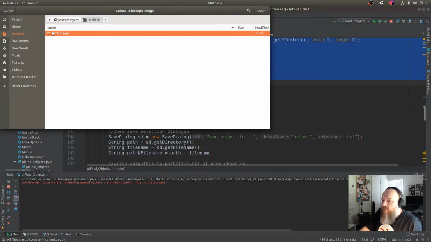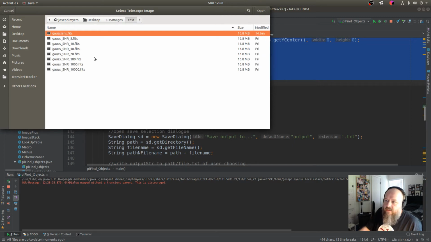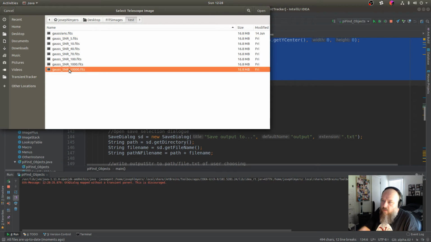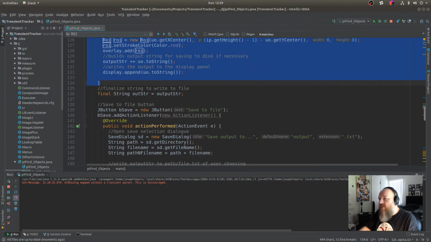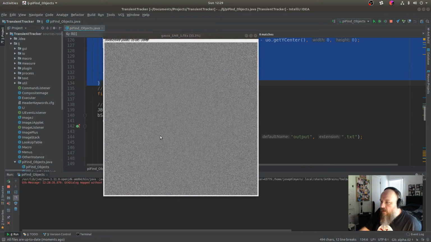Desktop, FITS images, and then here in test, you can see a bunch of them, and I haven't even looked at these. This is the one I've been working on, which has 256 evenly spaced stars throughout an image. I haven't even looked at these other ones yet, which I just downloaded this morning as I was preparing for this stream. Let's look at these. Oh my, that looks like a mess, doesn't it?